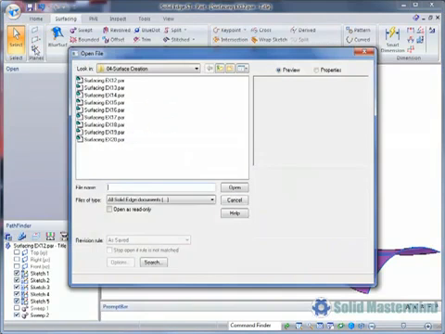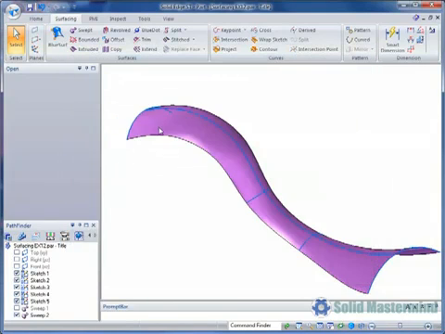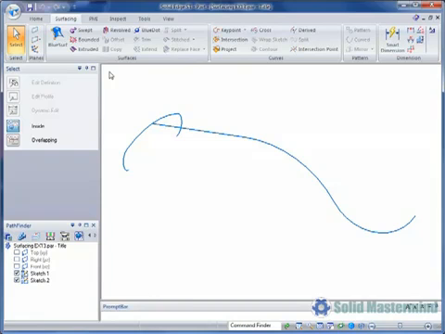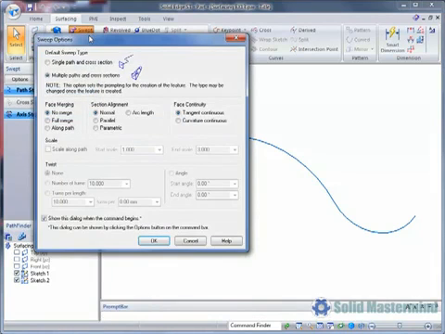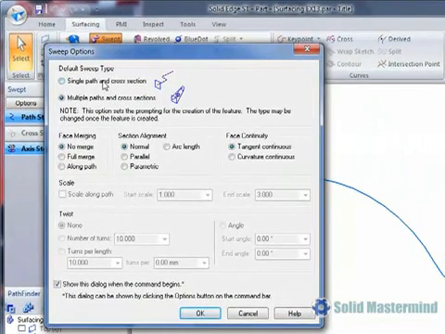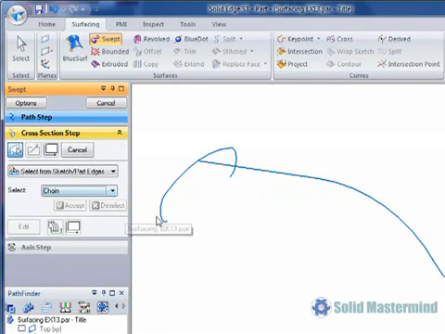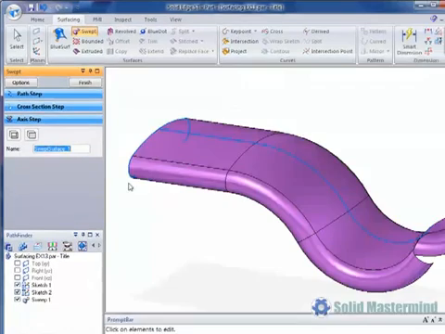Now we'll open example 13 in order to look at some of the additional options in the sweep command. Once again, we have a couple of sketches available in this part. We'll pick the swept surface command. In the options dialog, we'll make sure we have the single path and cross-section set. Also, we want the face merging option to be set to no merge and the alignment to be normal. We'll pick the longer sketch as the path and the other one as the section and create the feature.